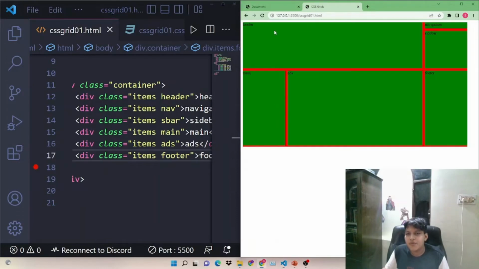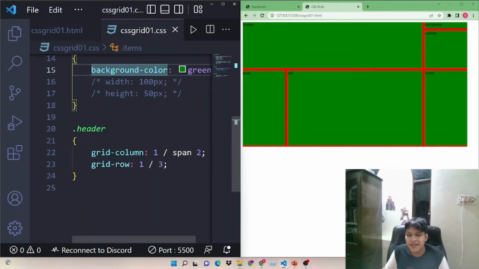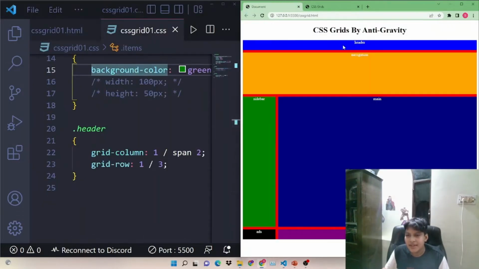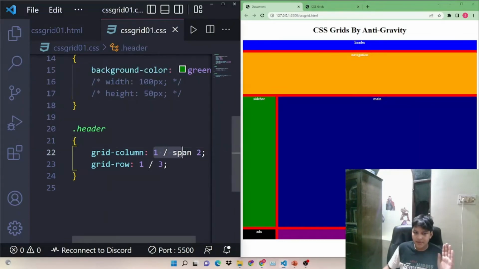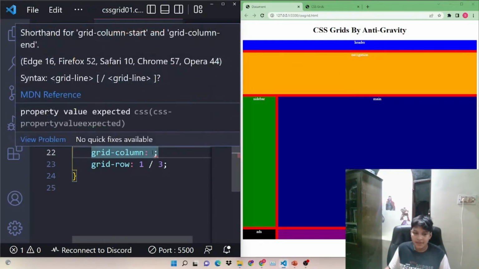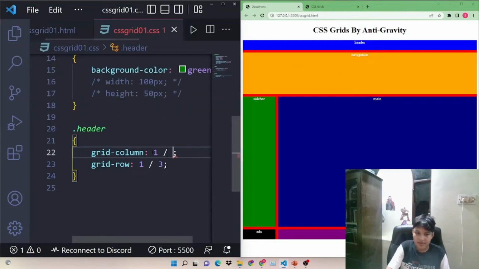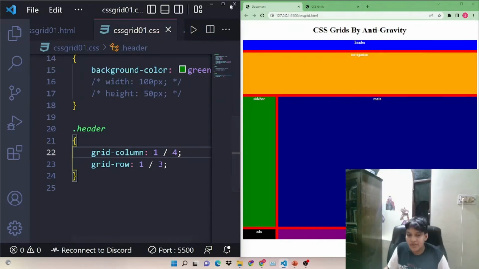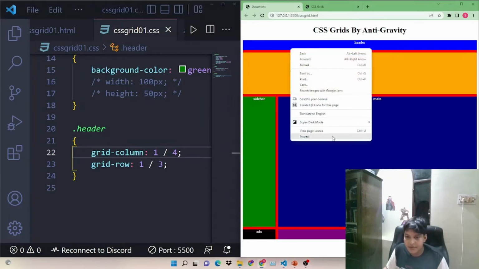Now first we will move on to the header. As you can see, the header takes up all three columns and the first row. If I want to give it a column, I want to make it span all the columns. There are two ways of doing that. The first is 1 comma the last column. Let's say it's 4, because I have three columns and 4 grid lines. I will tell you.